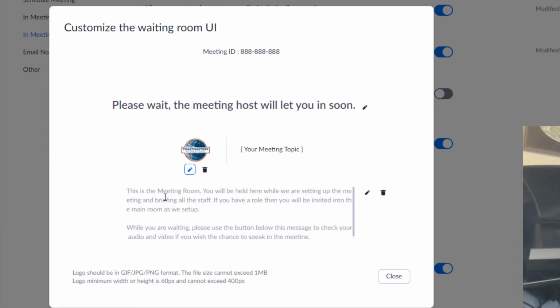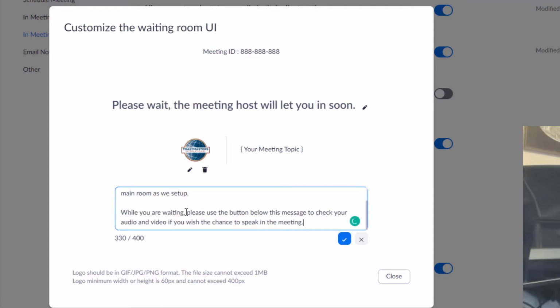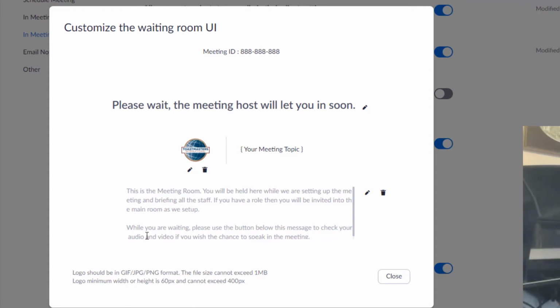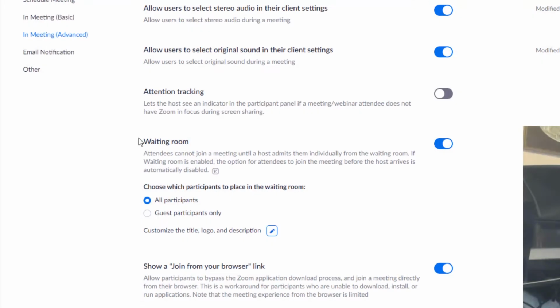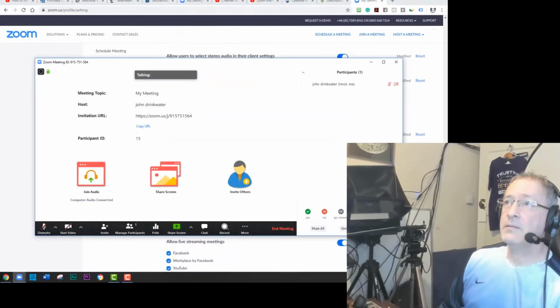The meeting topic is pulled in automatically, and then you have a chance to edit some text. I've put some text in here for now, how I would like to greet the people, and I've made a point of saying that while they're waiting please use the button below to check their audio. Now we're going to come in as a guest in a second from another computer so you can see that experience. My waiting room is set up and I have actually started the meeting.